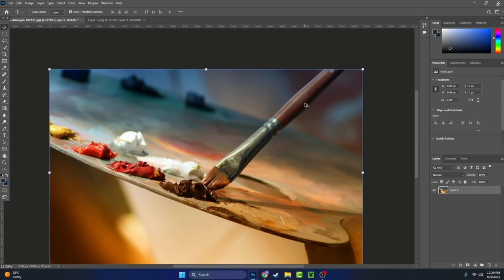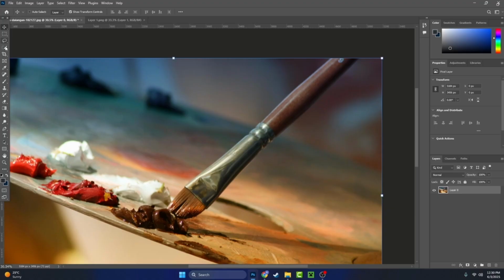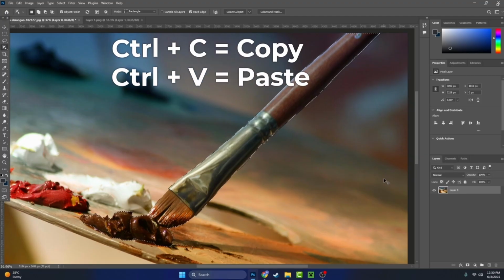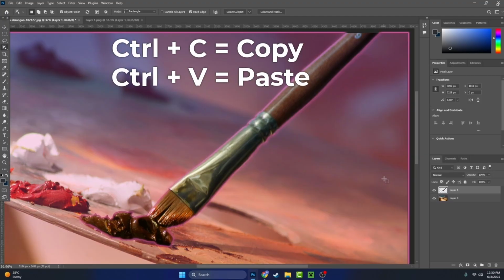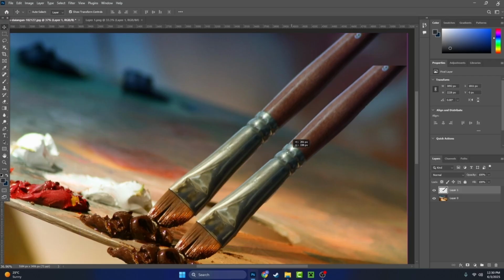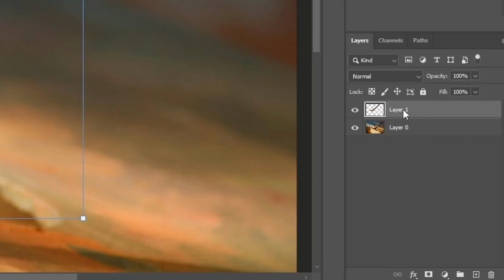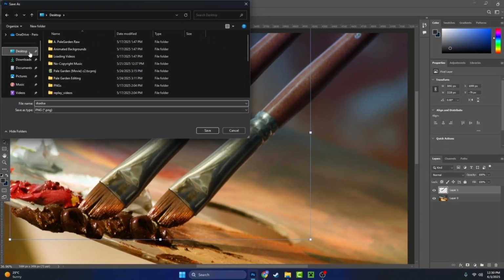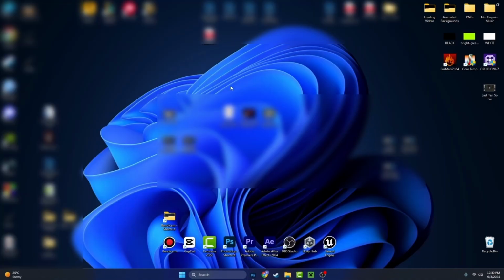Or if you want to cut something, as an example, let's cut the same thing which we cut earlier. Select the object, press Ctrl and C as in Charlie to copy, then press Ctrl and V, V as in Victor, to paste it. Then at the layer menu you can find it right here. Right click on the layer which you want to save, Quick Export as PNG, give it a name and let's save it to desktop. And I have all the things which I saved on my desktop right here.